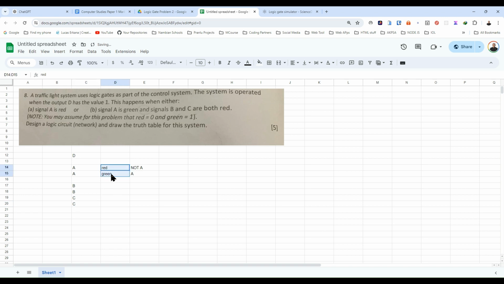Now the B and the C can either be red or green. When B is red, that means not B, going through the NOT gate. When it is green, then it's simply B. When C is red, then we are saying not C, and when it's green, then it's C. So now the statement goes, signal is red. When it is red, we say not, and then immediately we see an or there, so we put an or there.